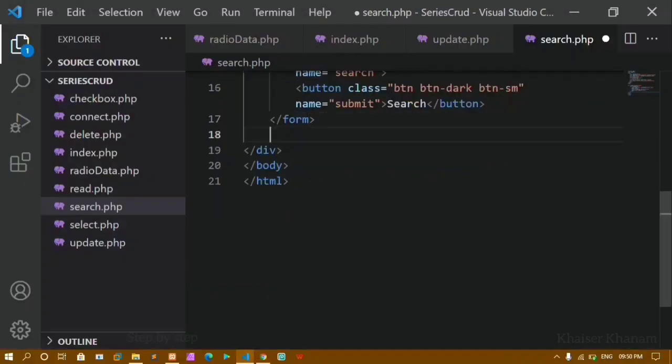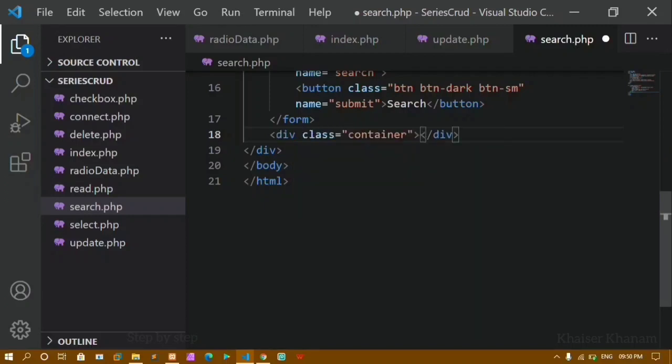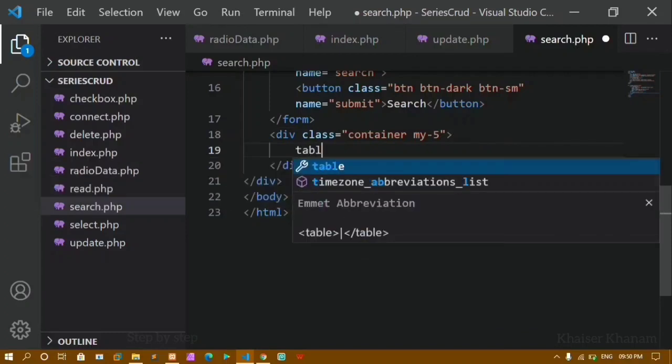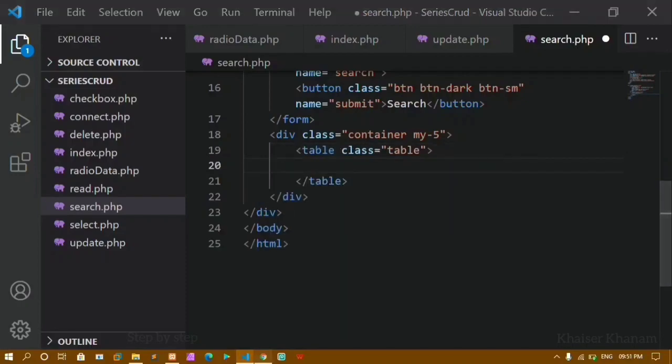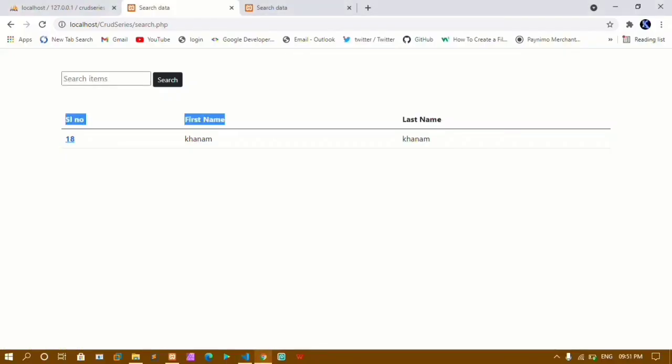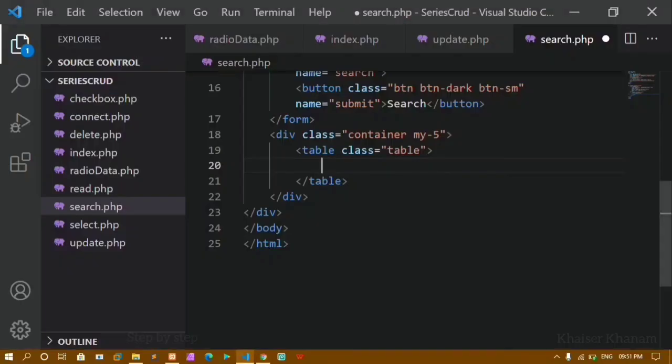Now below this form I'm just going to create another div, and for this div I'll just give the class name as container, and also I'm just going to give margin. Now inside this div I'm just going to create the table. I'll just write table here, and I'll be giving this bootstrap class table. You can see here I have to display the headings and I have to display the rows. Now when I click here, you can see this heading is displayed only once, only this table row is displaying 2 times. So for that we have to write the code now.